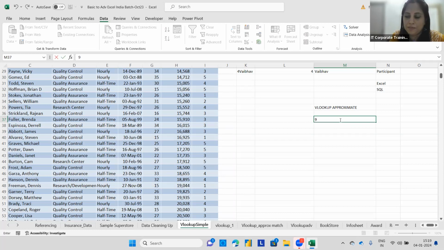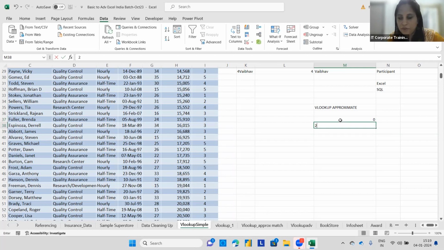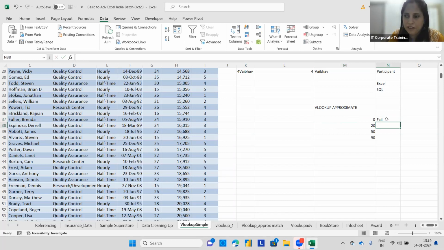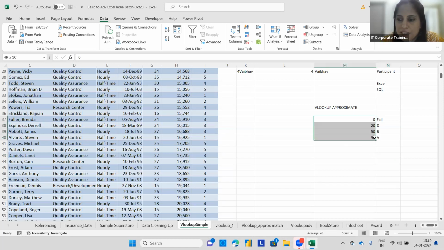Suppose I give you for 0, I give for 20, I give for 50, I give for 90. For 0, I say fail, I say D, I say B, and I say A. Now I'm going to write a VLOOKUP for a value 25. If you see, 25 does not exist in my data, correct? Because I have only 0, 20, 50, and 90. Now suppose I want to give a grade to someone who achieved marks 25. What grade will be assigned according to you?